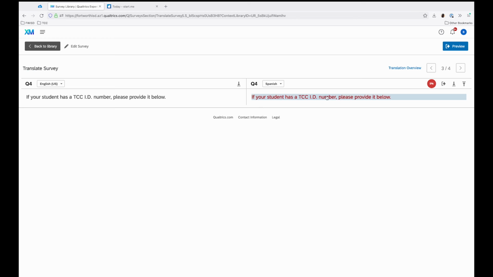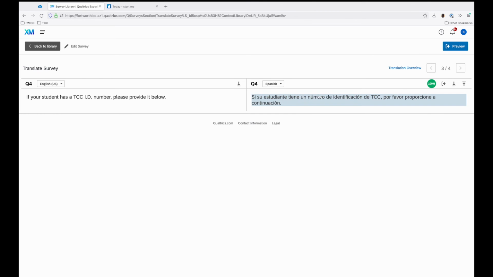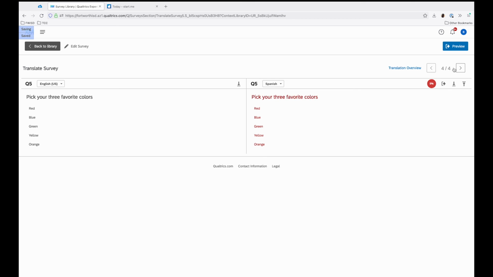if your student has a TCC ID number, please provide it below. Okay. Easy enough. Okay. And then see, sometimes the translation's weird, like it drops the lowercase here, so we just want to fix it.